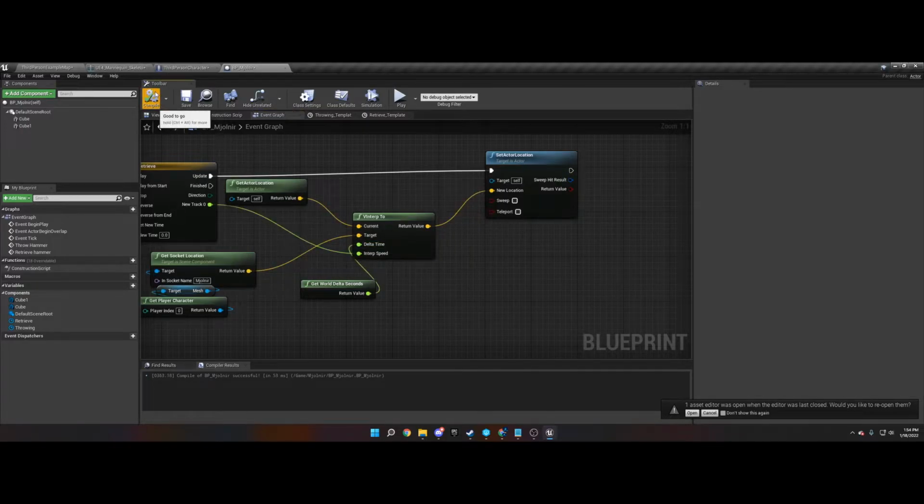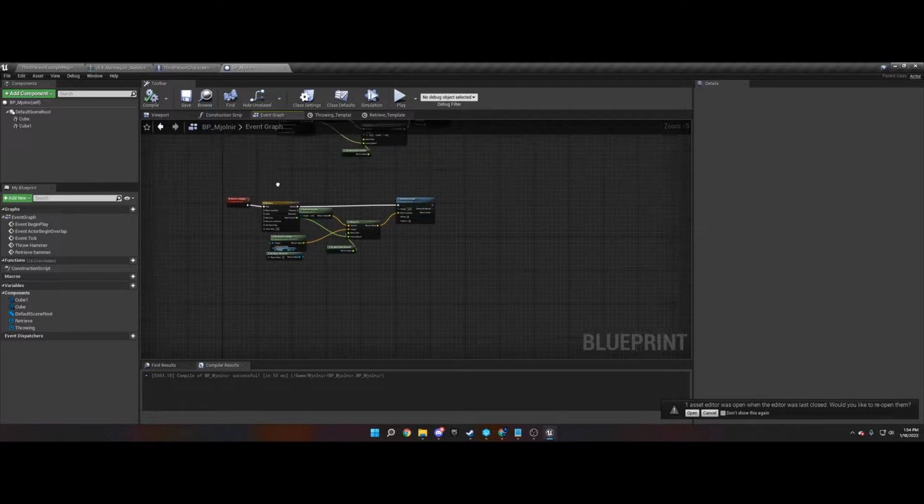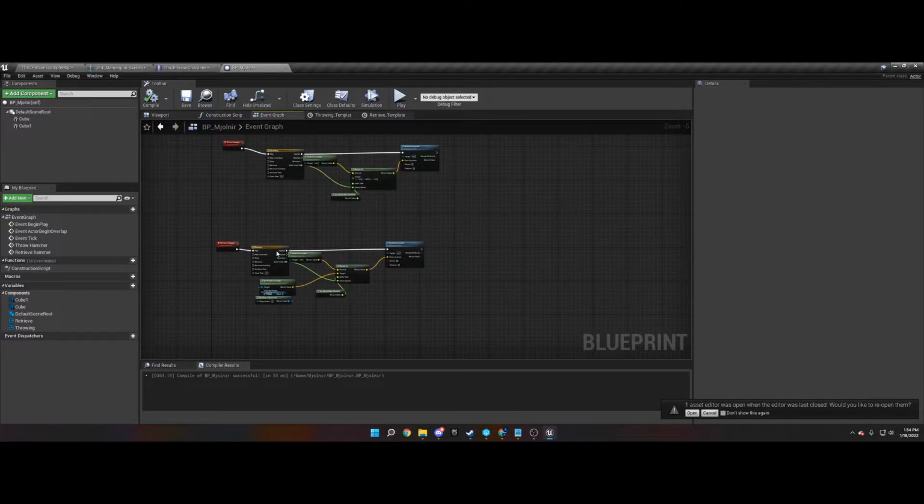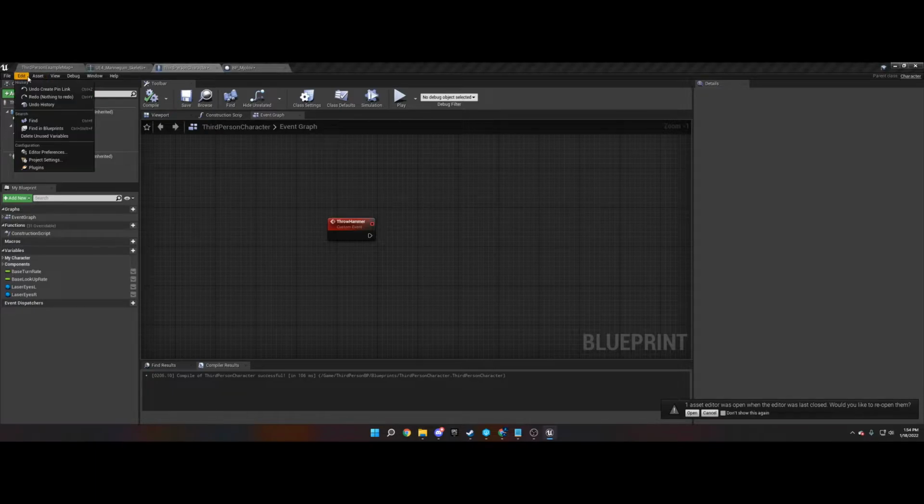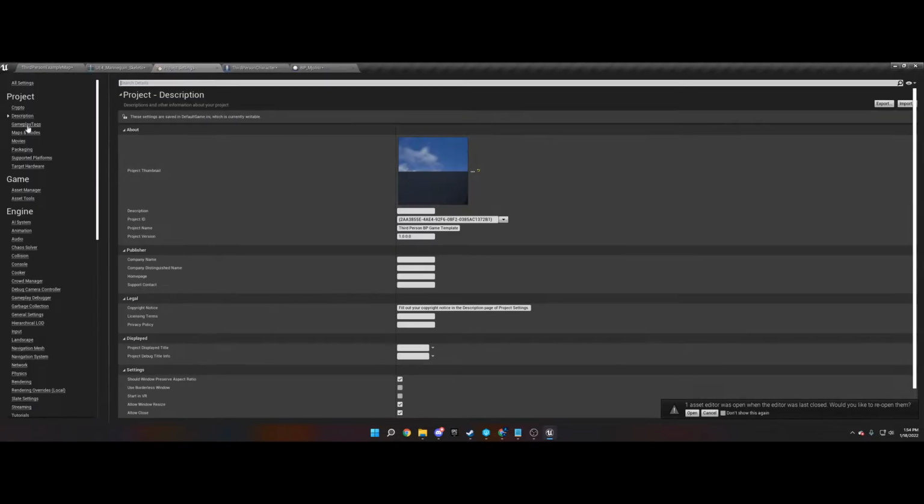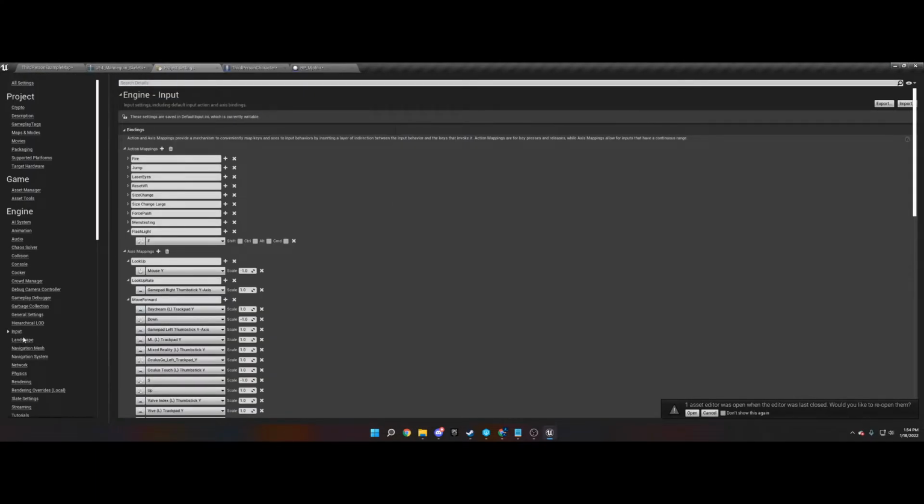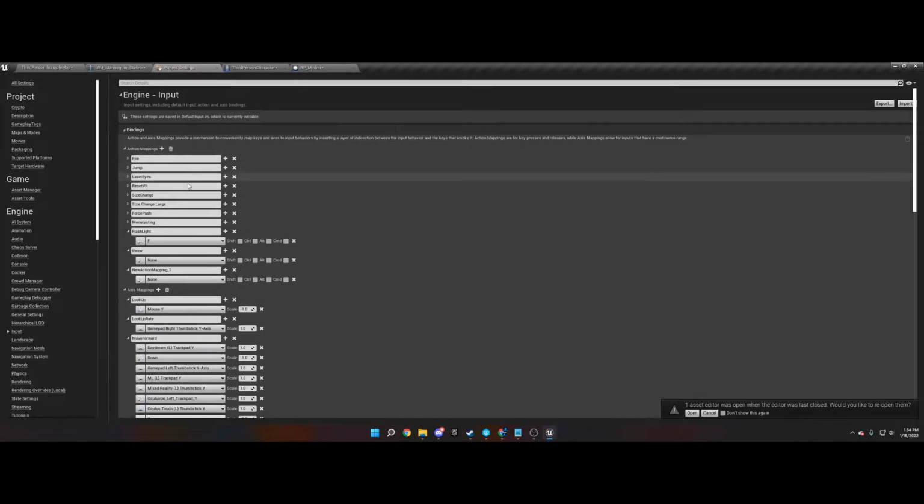Okay, so now we have the throwing of the hammer, we have the retrieving of the hammer, now we need to make it work with the player. Okay, so we need to go into the third person character. Actually, we need to set up an input mapping first. So we need to go to input down here, throw, and retrieve.